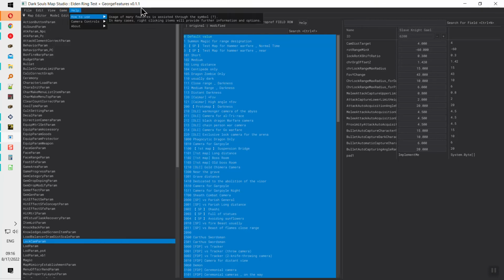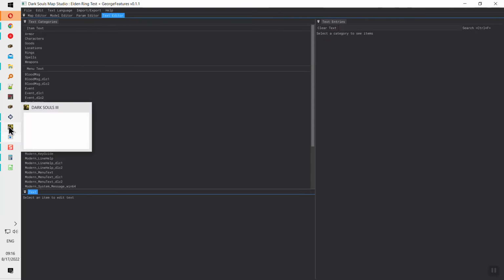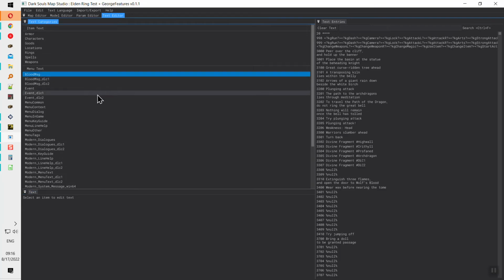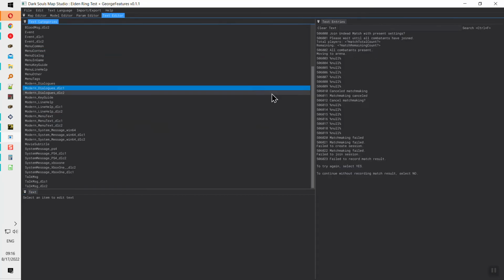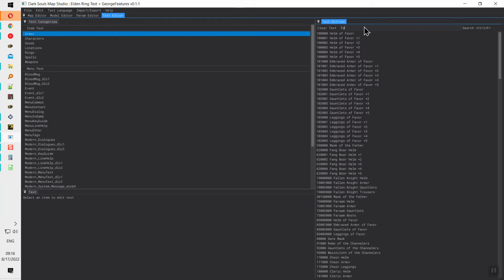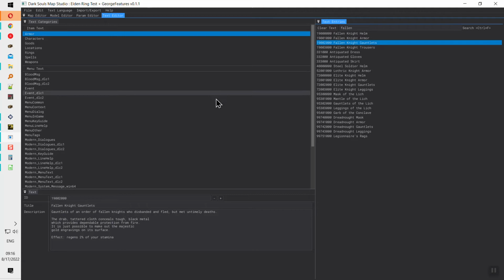Of course, this program comes along with other features. You can change the text. Now, let's say I want to change whatever thing I can change. I could just click on one of these. This is an armor, and let's say the Fallen Knight armor. Okay, so this is the Fallen Knight armor, gauntlets. You can see the text.